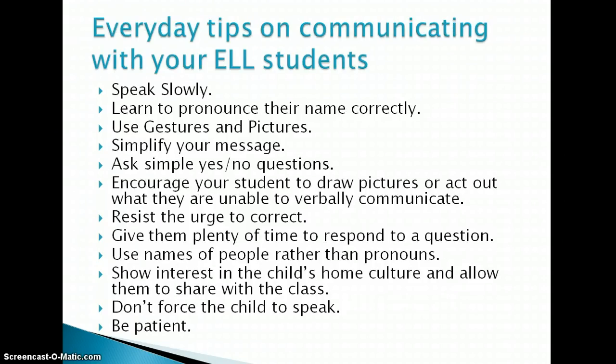I've listed here some tips on communicating with your English language learner that will help them feel more comfortable in your classroom and will help you also to communicate more clearly with them. Things that you can do to help them are to speak slowly. You can learn to pronounce their name correctly, use gestures and pictures, simplify your message, and ask simple yes or no questions. You can encourage your student to draw pictures or act out what they are unable to verbally communicate.